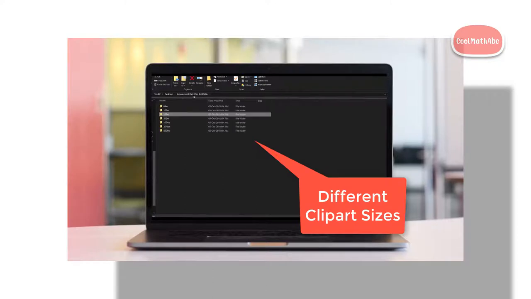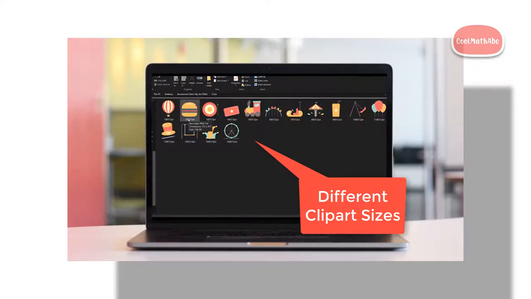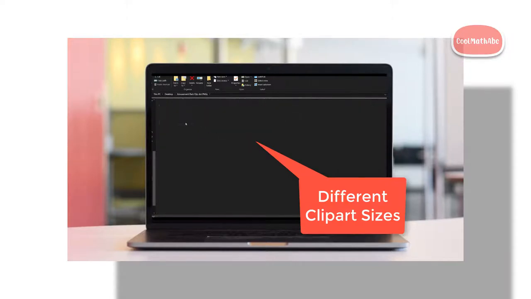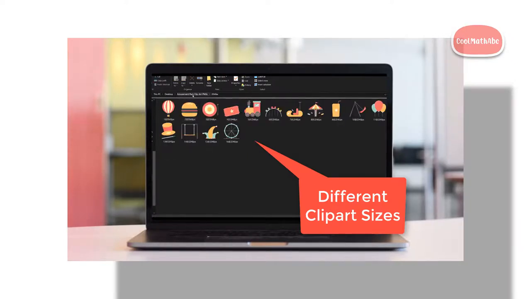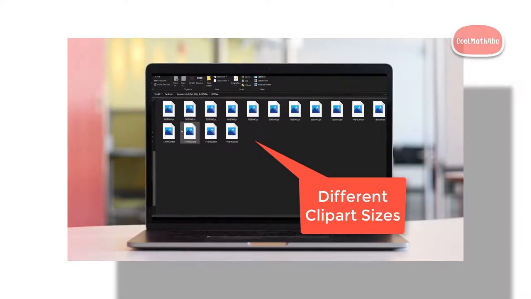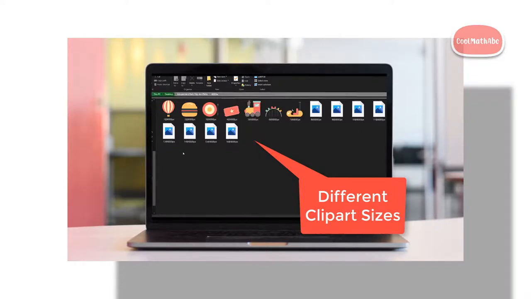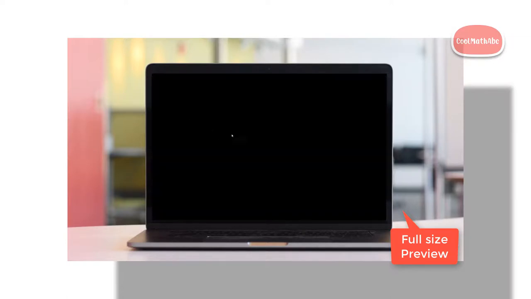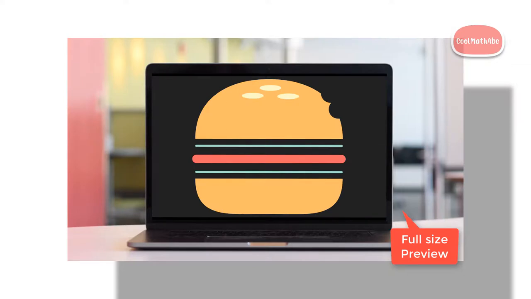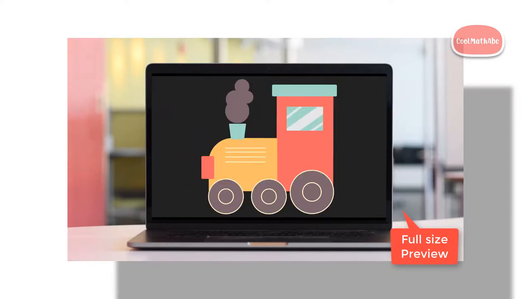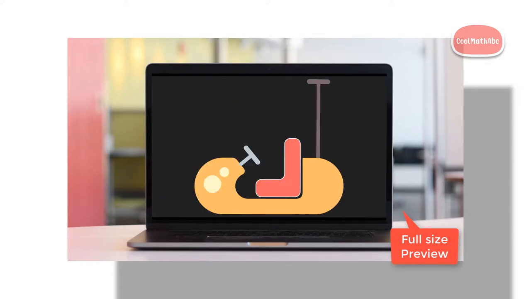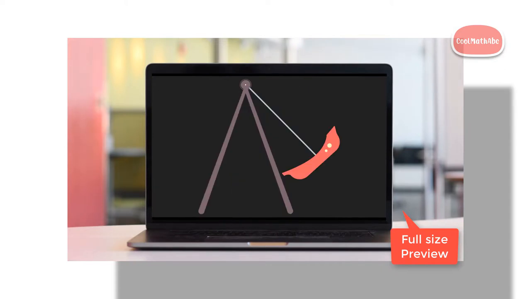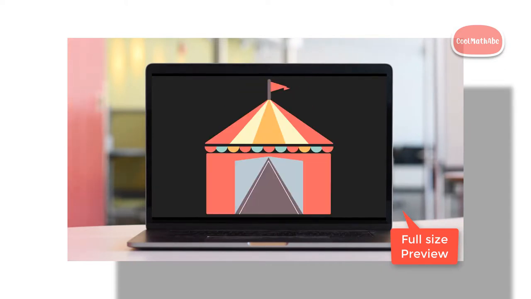I'm just opening and showing you all these files which you are going to get in different sizes. This is the highest quality clip art. And this is a full preview of each and every clip art. These are very high definition clip art PNG images, which you can use for your personal and commercial purpose.